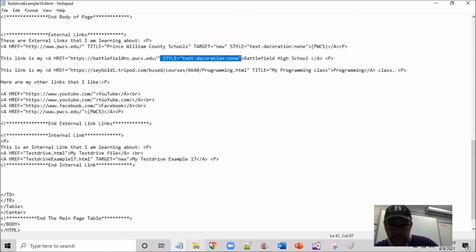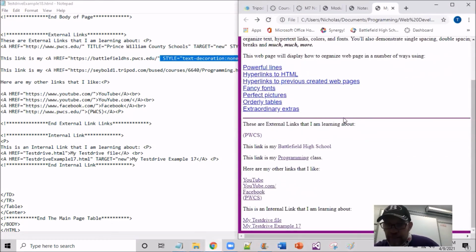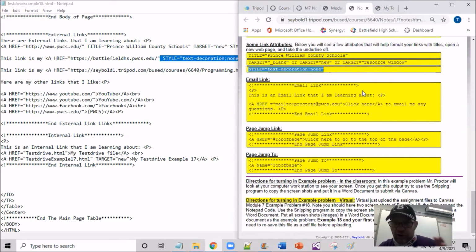So I'm going to go save. I'm going to come back over to the browser. I'm going to refresh, and you should now see Battlefield not having a link. So if I come back to the notes, I think that concludes us with a generic 3 different links that support attributes that support links. And in a few minutes, I'm going to be moving on with the email links.